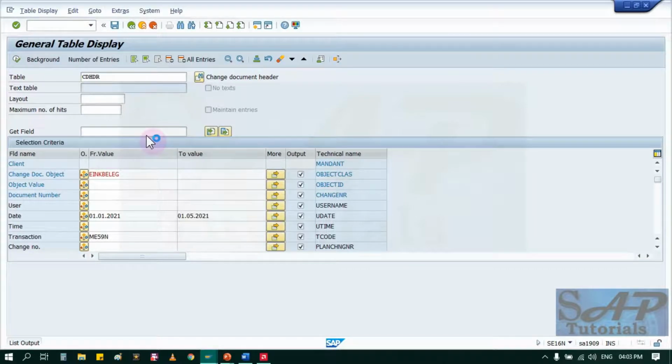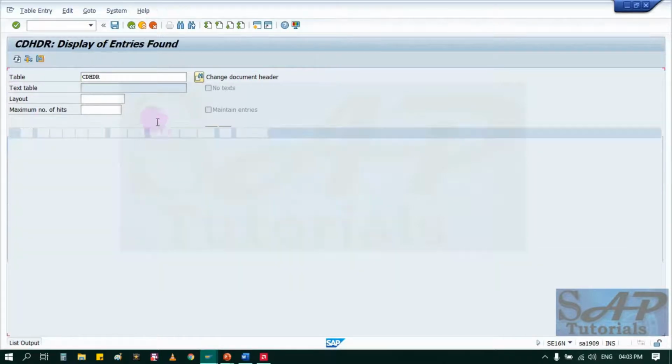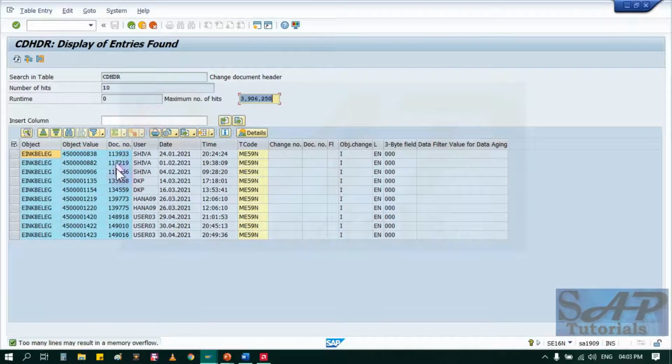Because there is no standard T code, I am using tables to get these PO numbers. So this is the list of POs in the whole system in the last 4 months. These are the 10 POs that have been created through ME59N. I will copy these PO numbers and again open a new window.